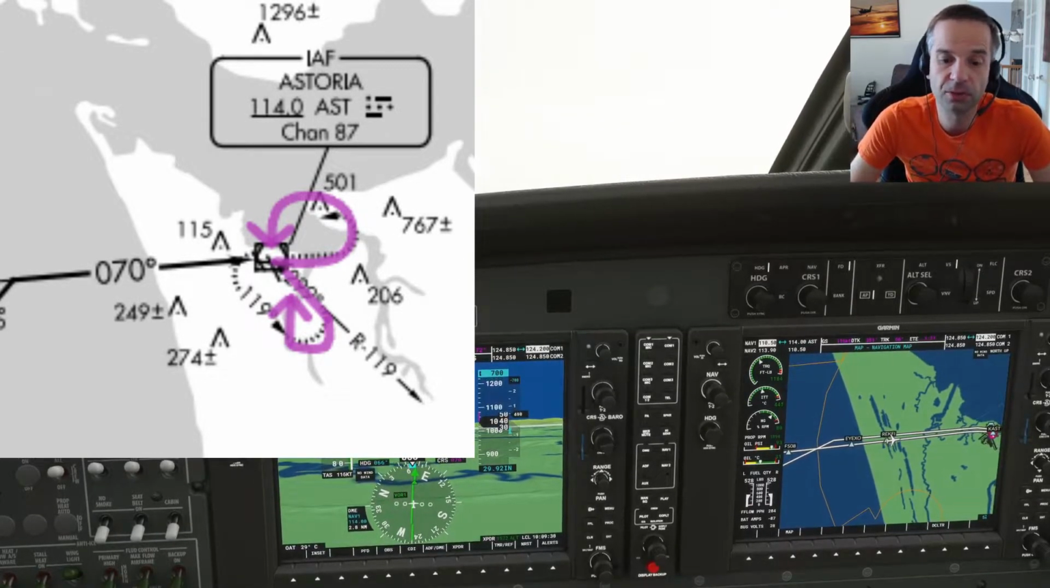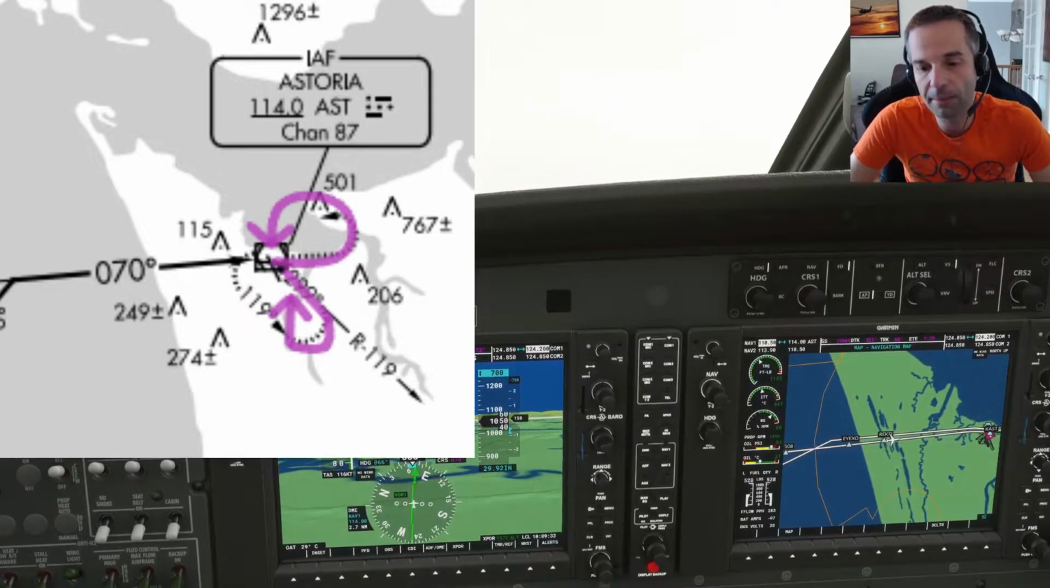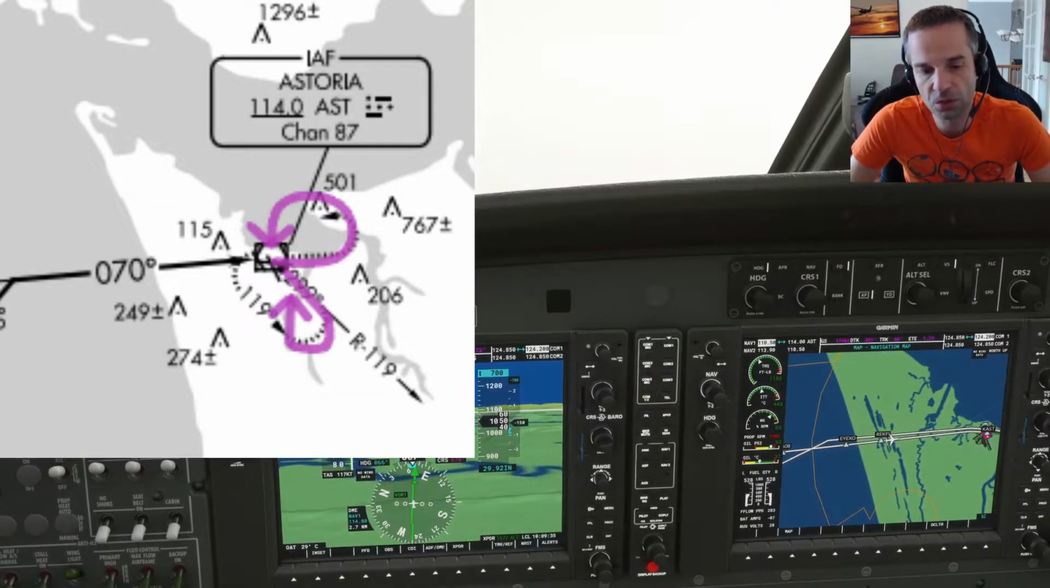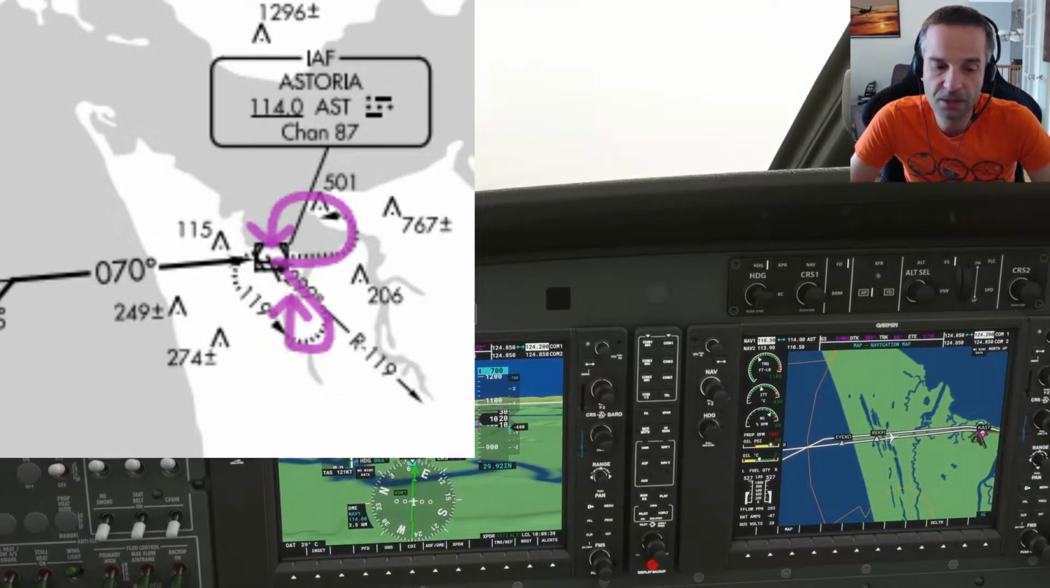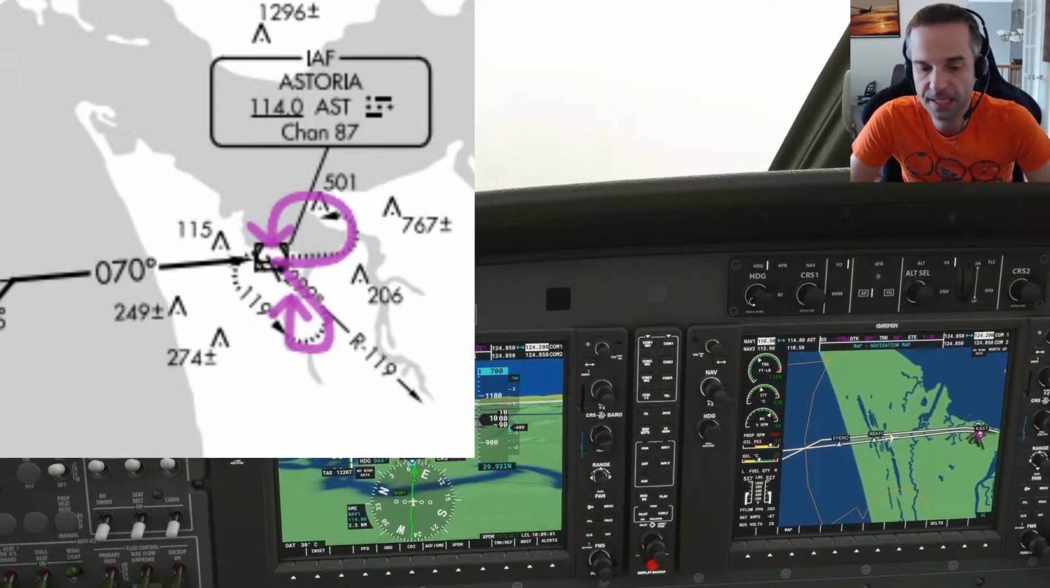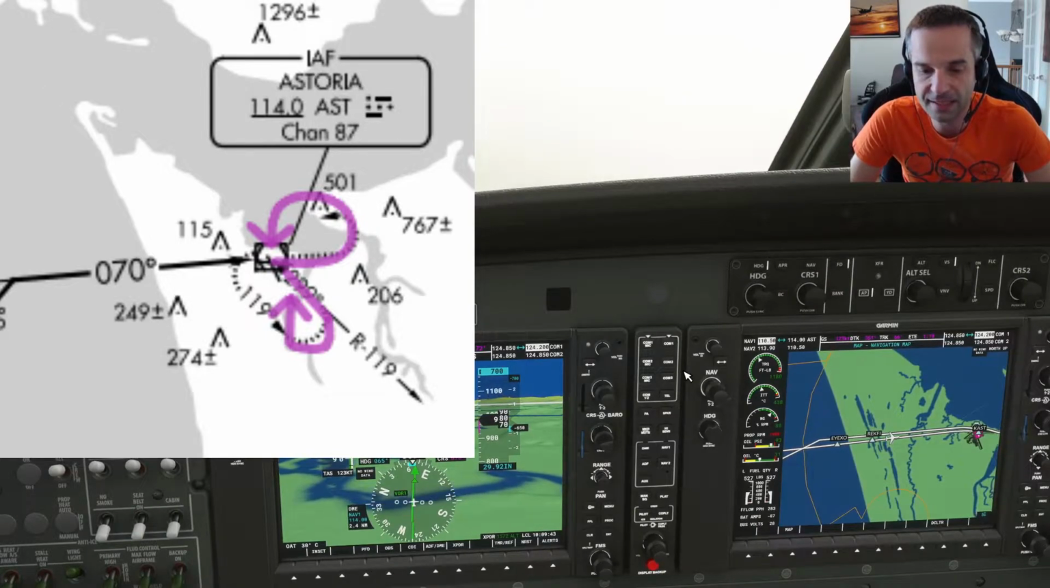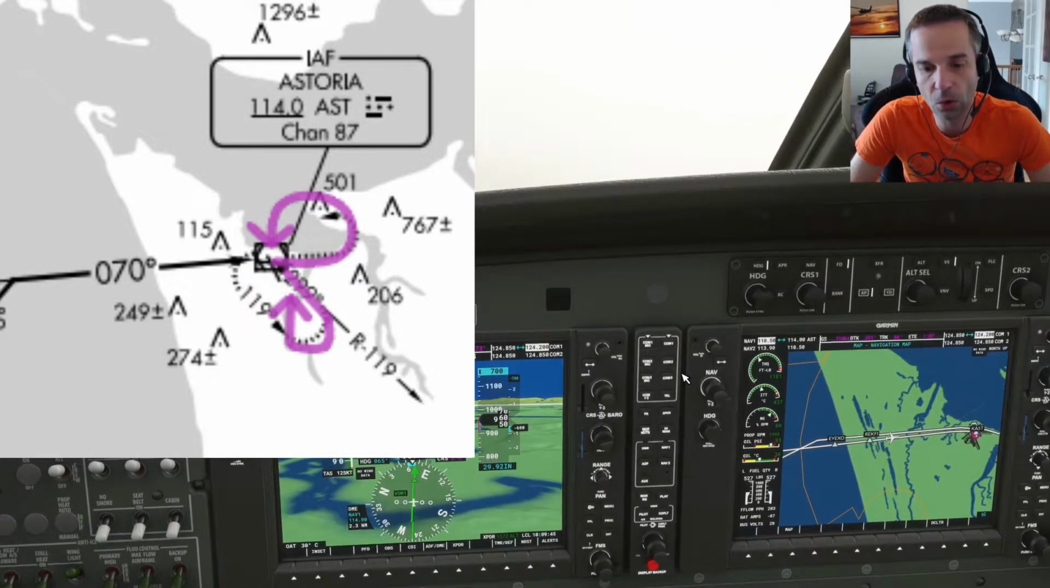That means I'm going to fly to the VOR and then fly outbound on the 119 radial that's shown on the chart. Once I've flown outbound for about a minute, I'm going to do a teardrop turn to come back and intercept the 299 radial back to the station so that I can start the hold.